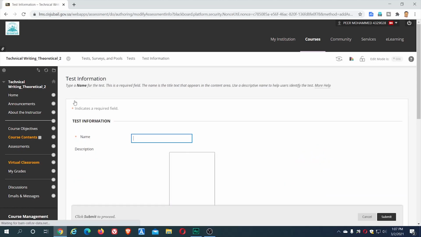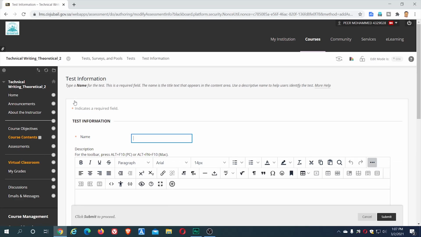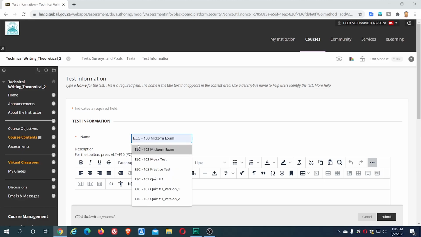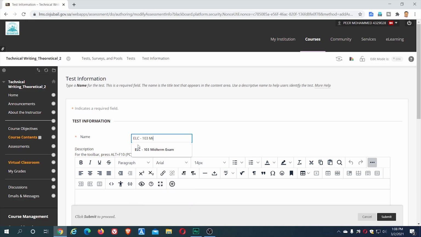You click it here, and it will open. So you can see test information. You have to give some information about the test. The first thing is the name. You have to give a name. Since it is going to be the midterm exam for the course ELC 103, you can give the course code ELC 103. This is the course code just for reference. And you can give midterm exam.